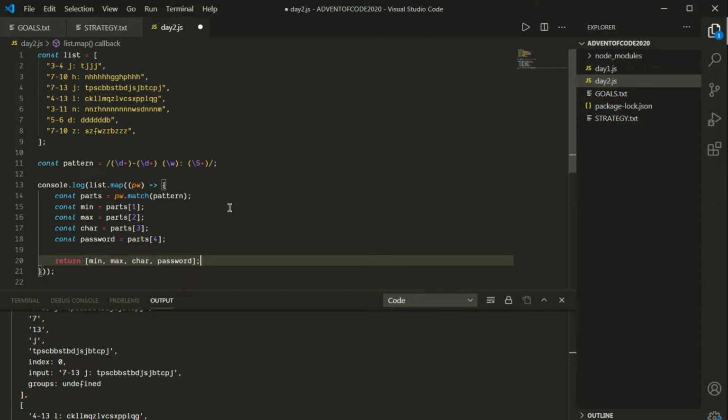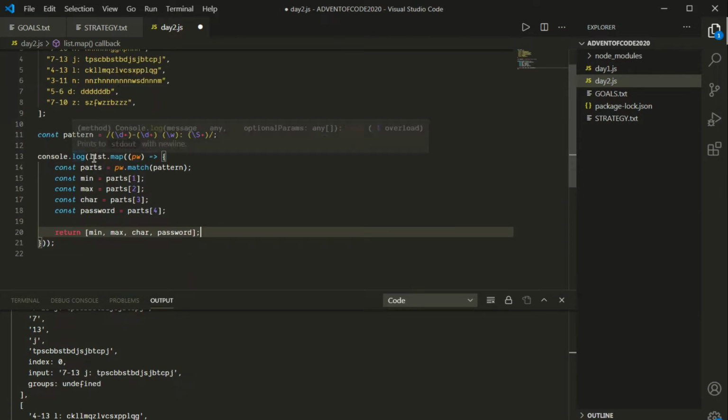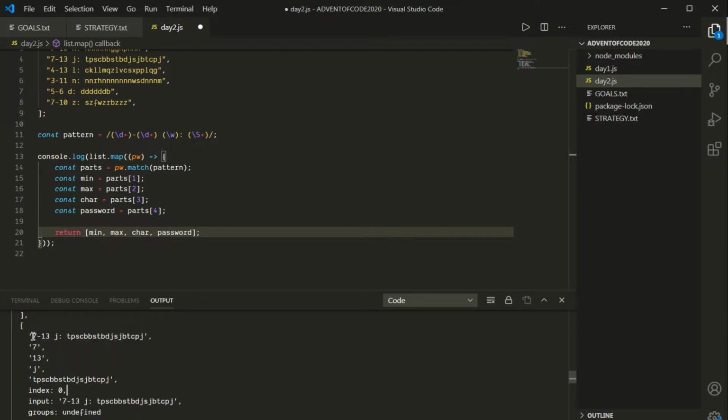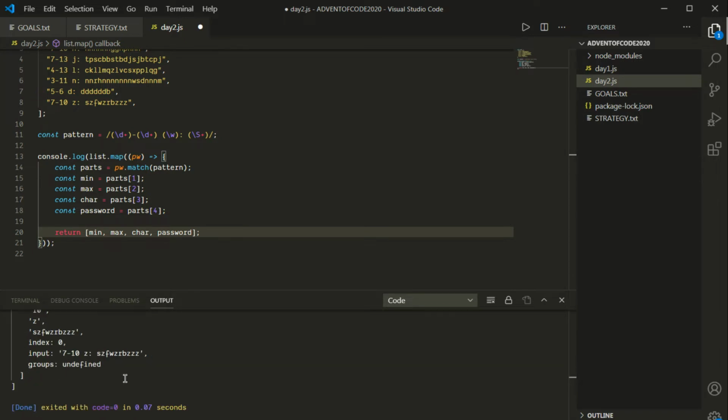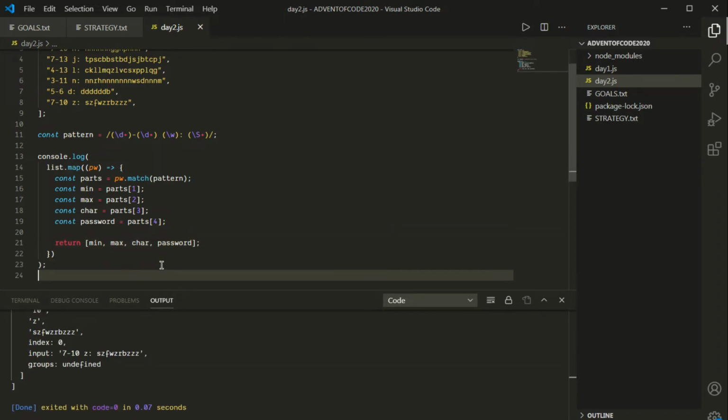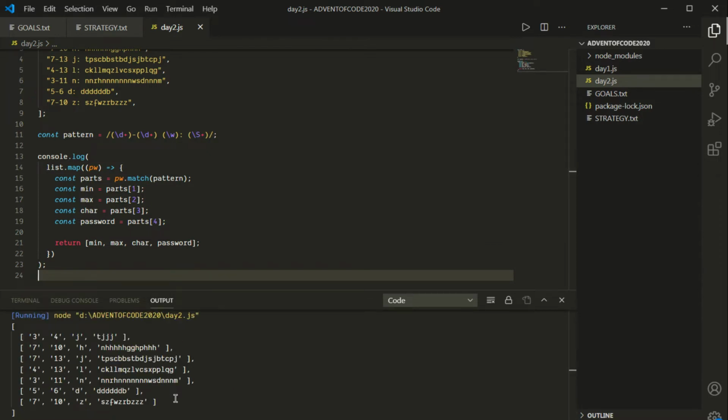And what we should expect to see here is that it's going to look similar to the list that we have down here. The only difference is that we won't have the index and input stuff down there. It's just going to be actually these 4. That's what we should expect. So let's go down to the bottom so we can see our new output. And here it is. Okay, yeah, so that's a little nicer. It's a little more organized. We have direct access to our min, max, character, and password.